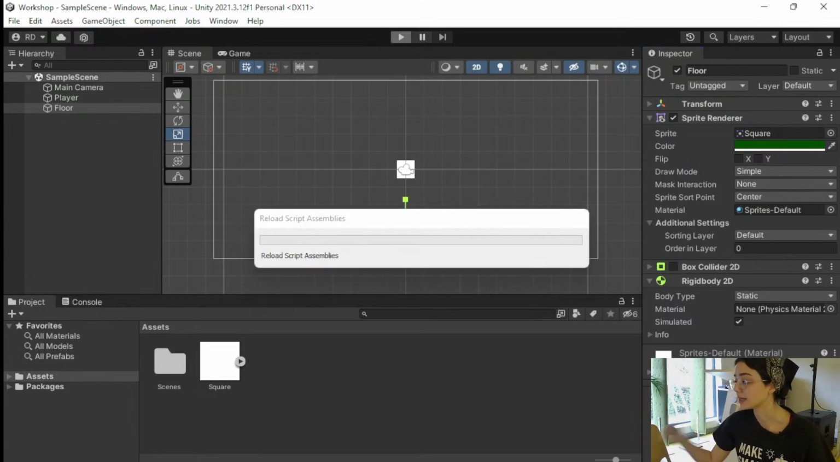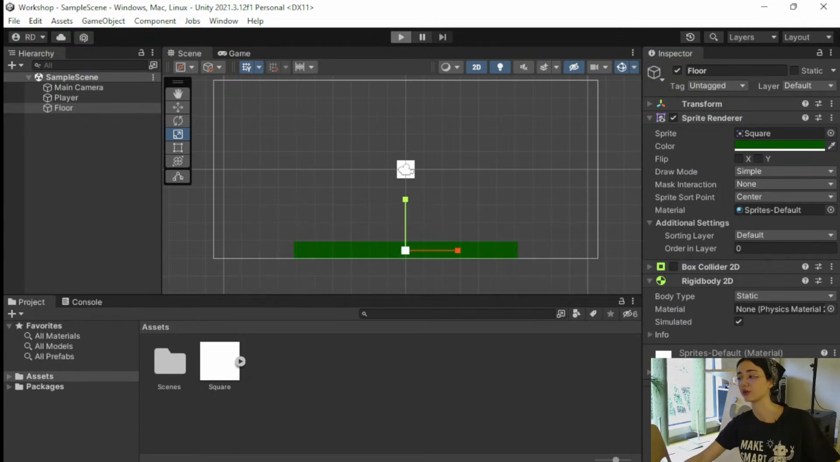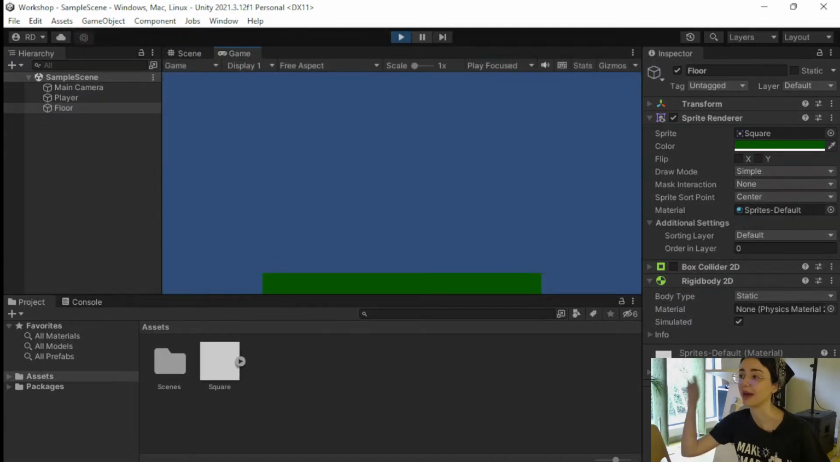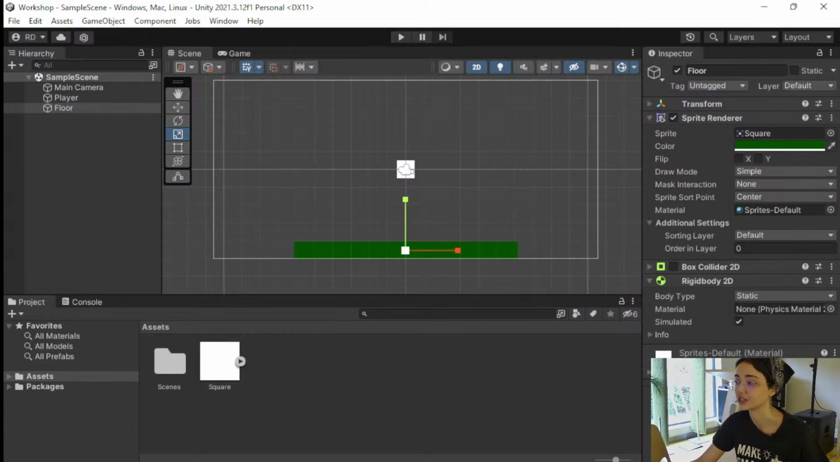So I unselected the box collider for the floor, and here's what happens. The player just passes through it. This is why you need a box collider, because it gives the collision. So let's put it back.